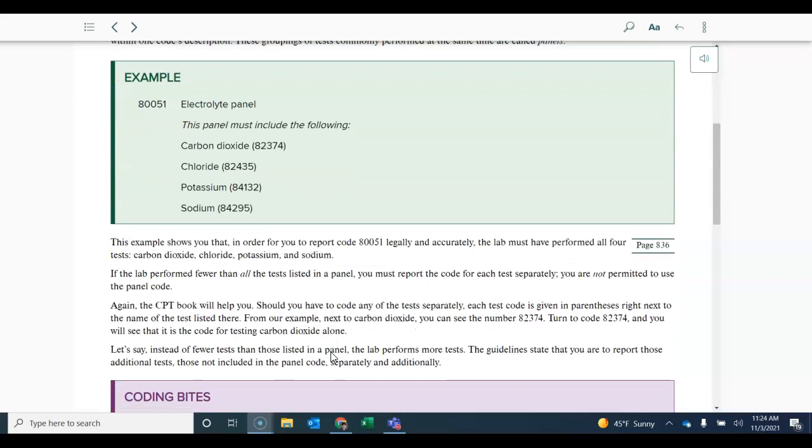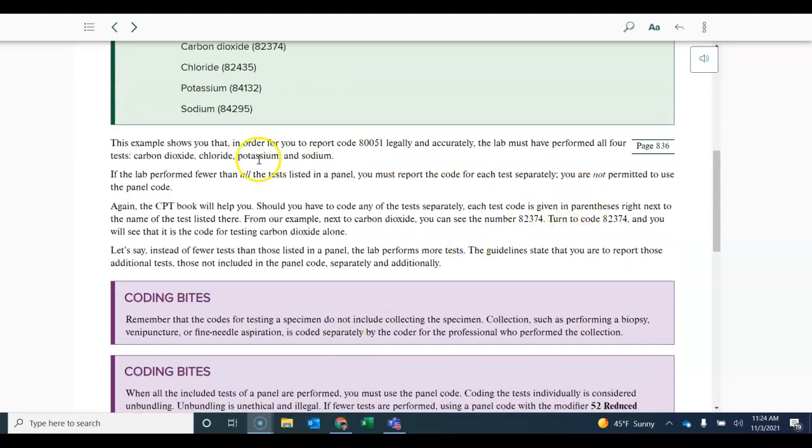So that's the big part about panels, okay?